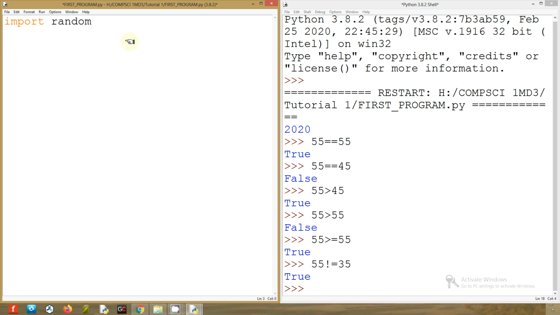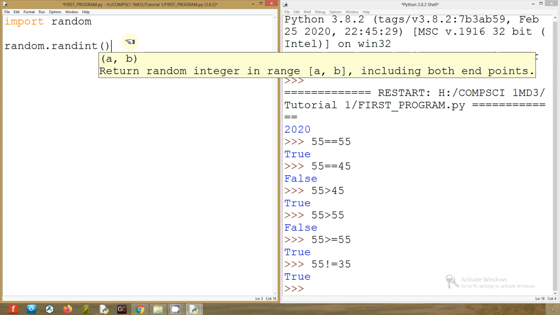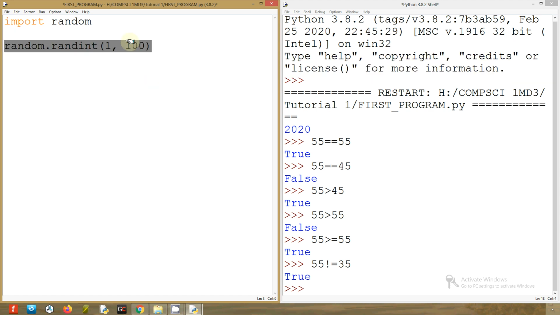And now I can call upon the randint function in the random library. So I can say random.randint between what bounds? 1 and 100. So this line of code is going to generate a random number between 1 and 100. And I can make this all equal to a variable. Let's say random_number. That's step 1 and just 2 lines of code.